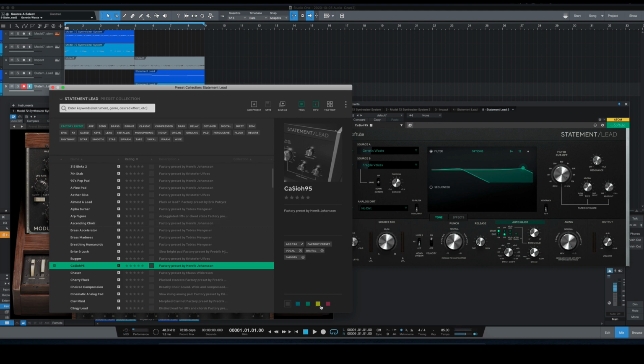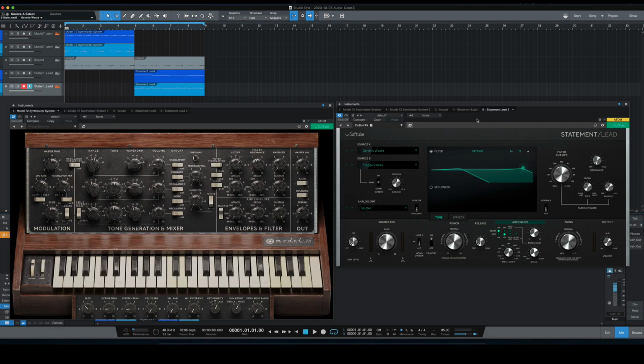You can also color code them here. There's just a lot of options. This is one of the most thought out and useful preset browsers I think I've ever seen. Of course, you can do your own presets. You can tag them yourself. This is one of the main reasons I purchased this.